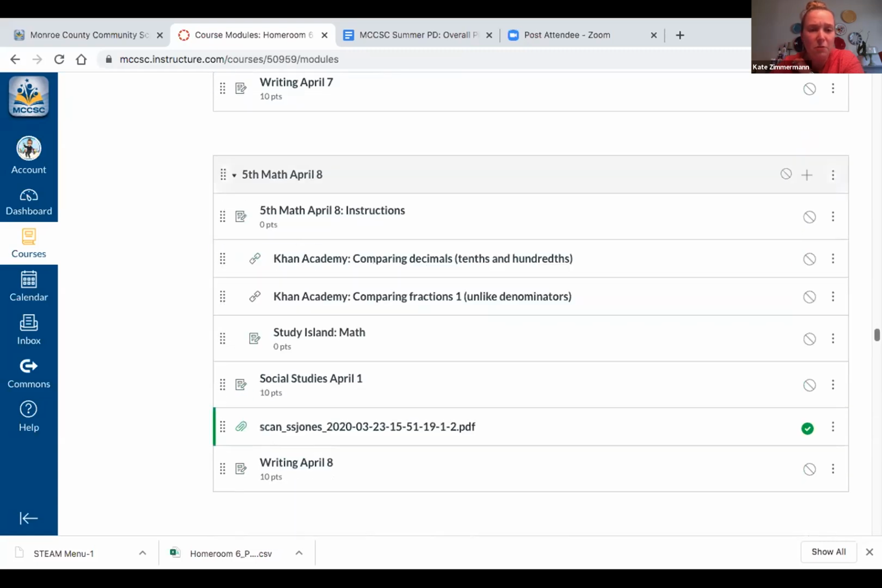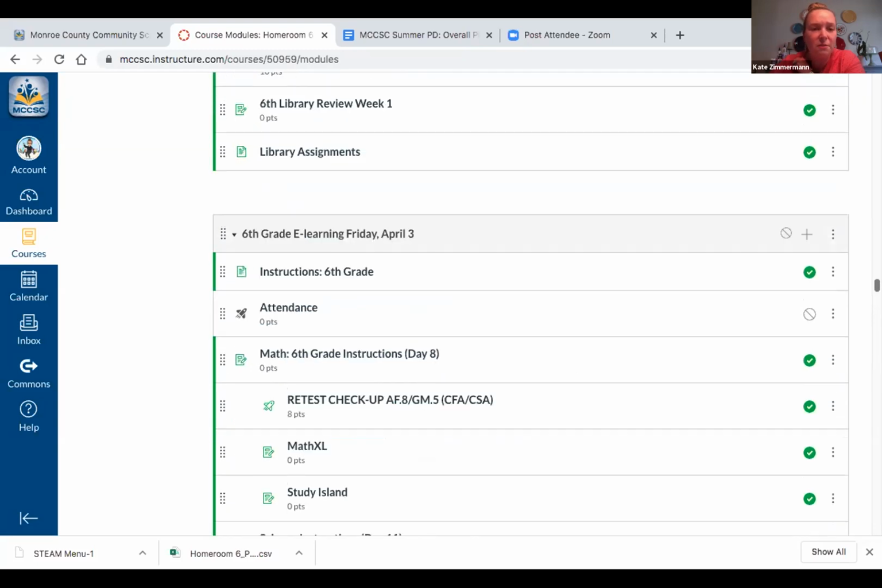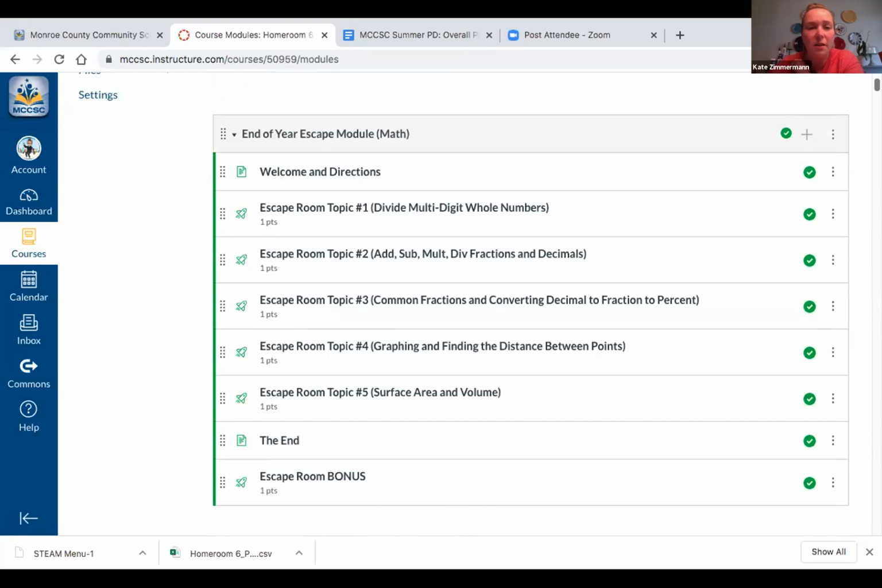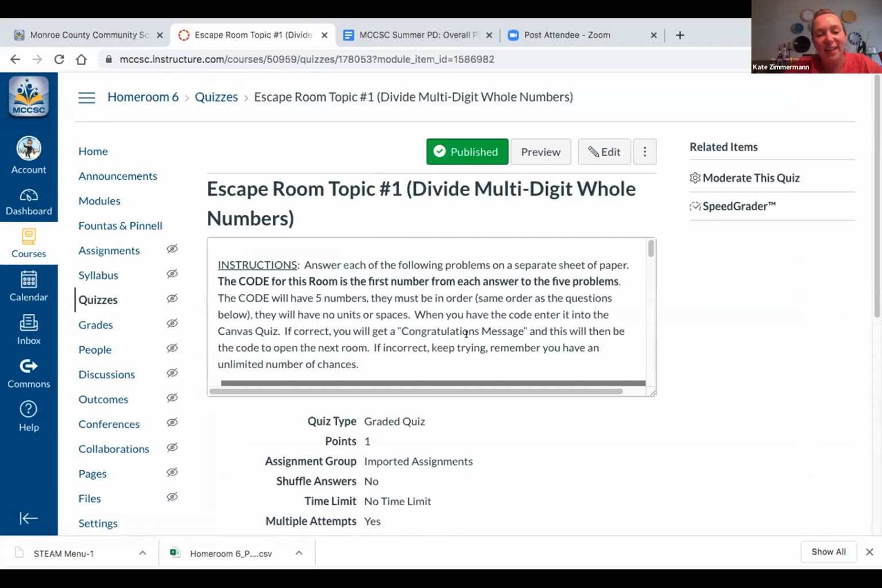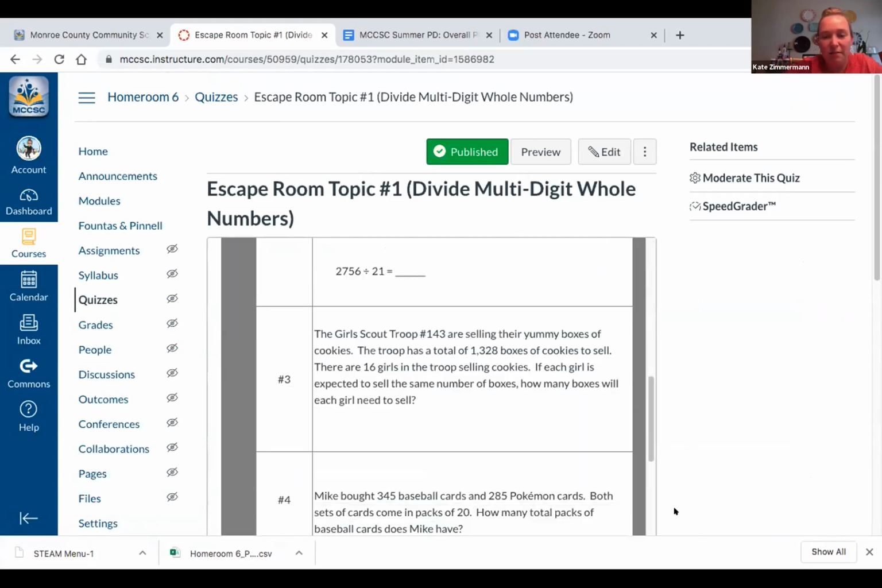You had to use part of each answer to get the code to open the next room. And so here's what it looks like. See if I can pull it down for you a little bit.